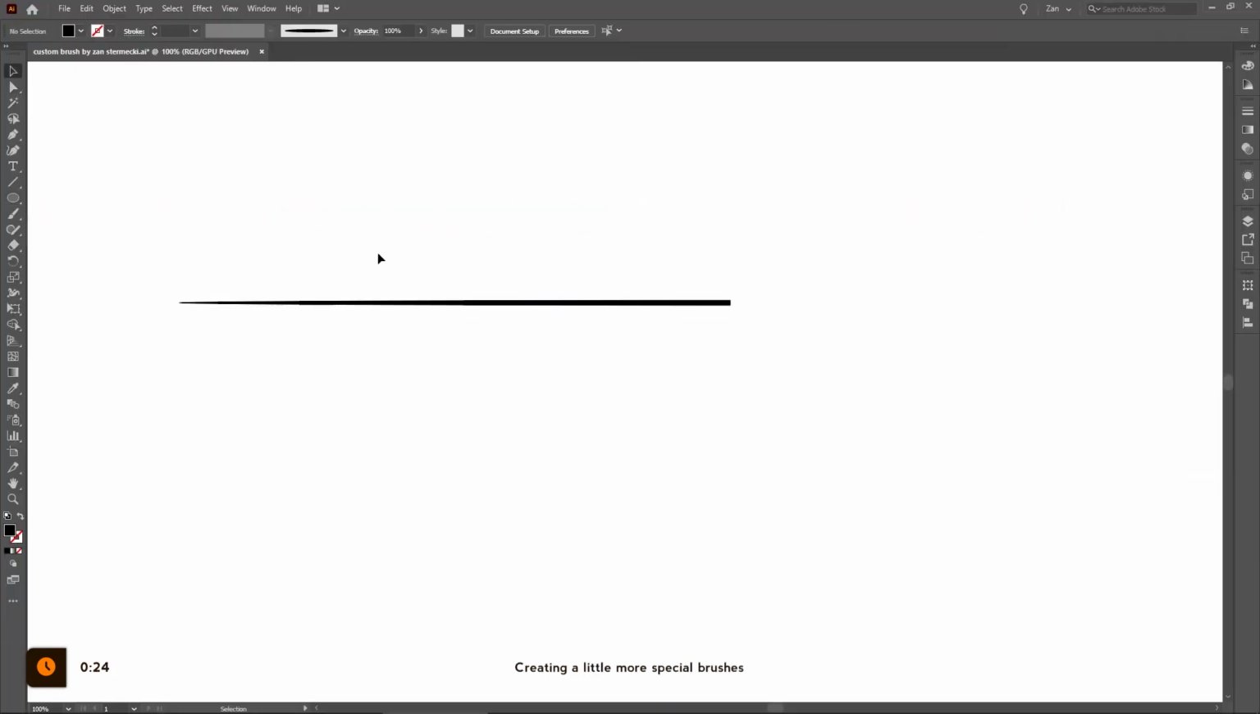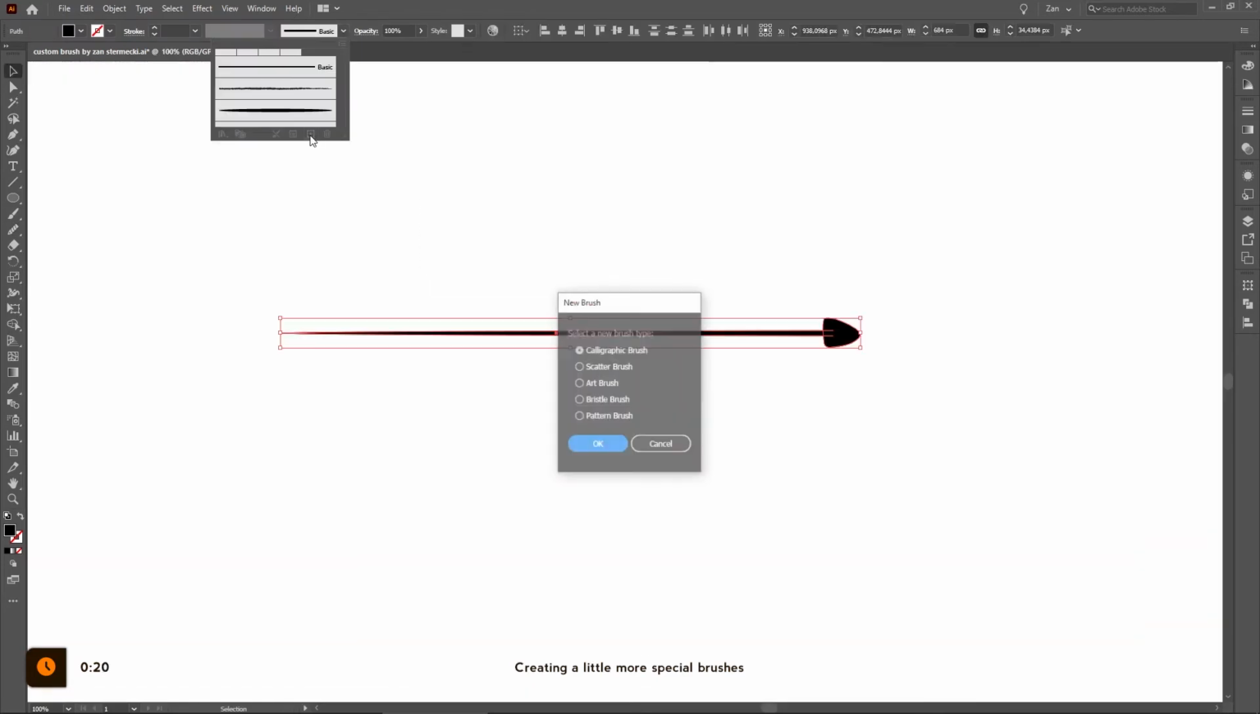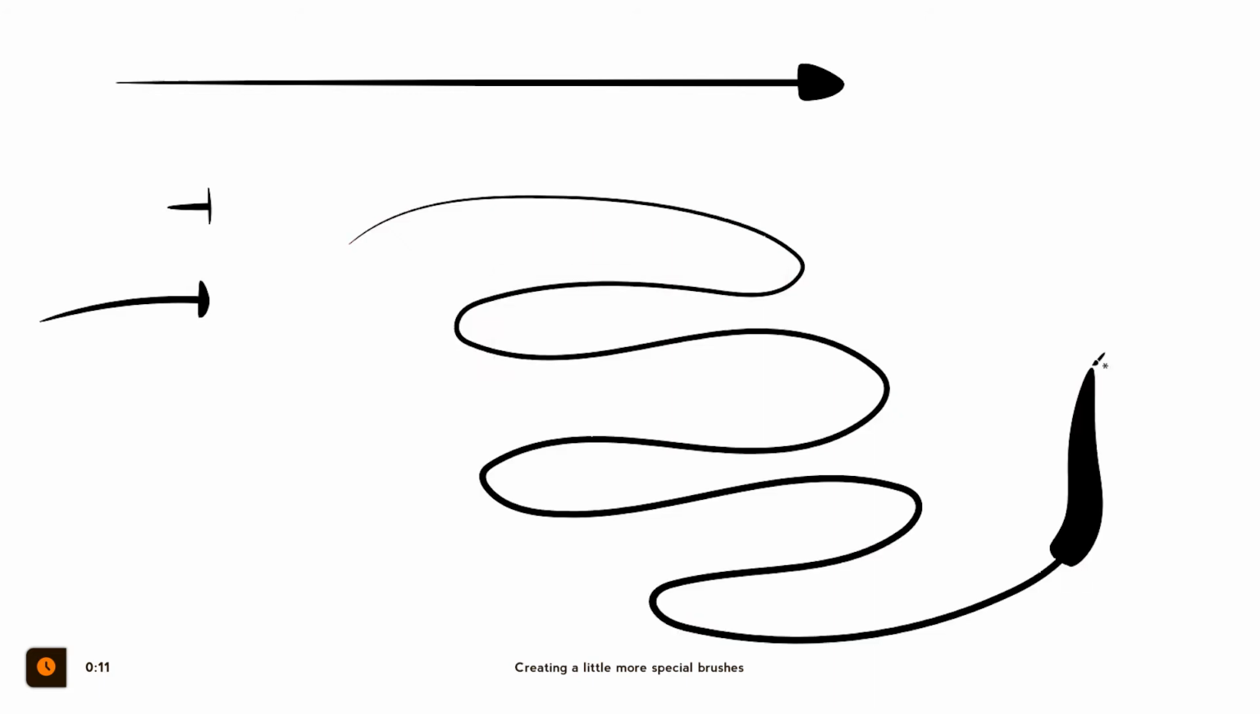Let's create another brush. I will use Ellipse tool again, cut it in half and add an arrow to the wider side. With it selected, let me quickly repeat the whole process exactly as we did the first time. Now if I draw a very short line, my arrow gets squished, and if I draw a long line, the arrow is weirdly stretched. So let's fix this.